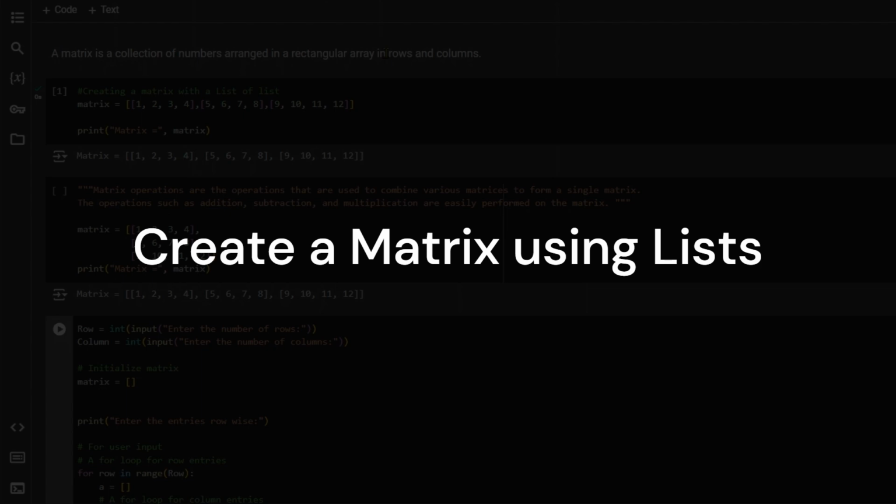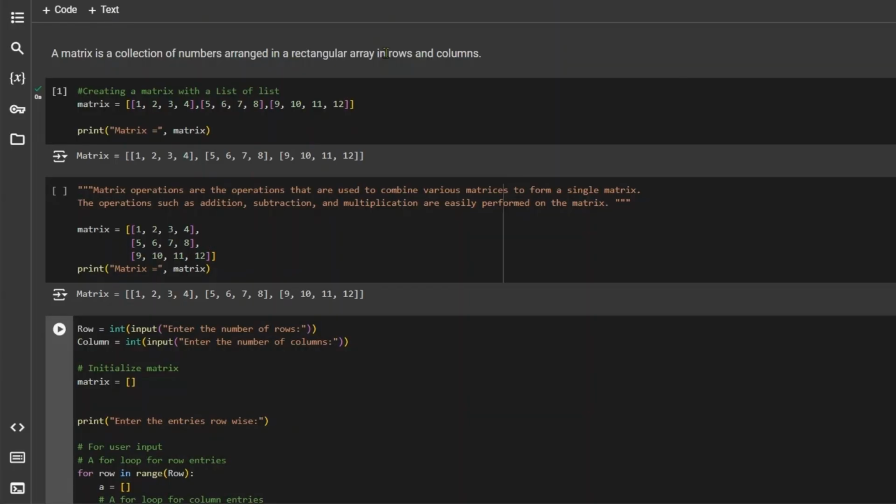Now, how to create a matrix with a list. A matrix is nothing but a list of lists. If we want rows and columns, we have to take a two-dimensional list, and that's what we have done here. We have taken a variable matrix, and inside a list we have taken three separate lists. In the first list we have 1 2 3 4 as elements. In the second list we have 5 6 7 8, and in the third list we have 9 10 11 and 12. All right, the same list could be written in this way as well.